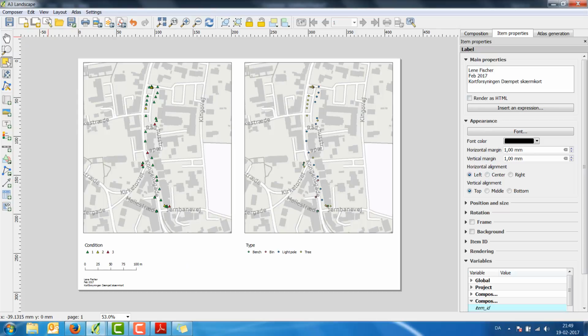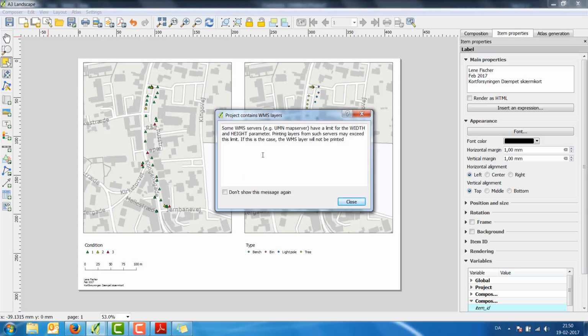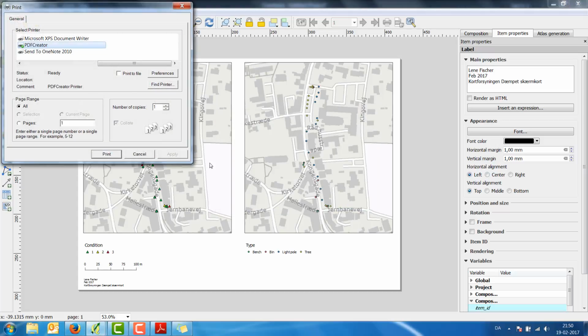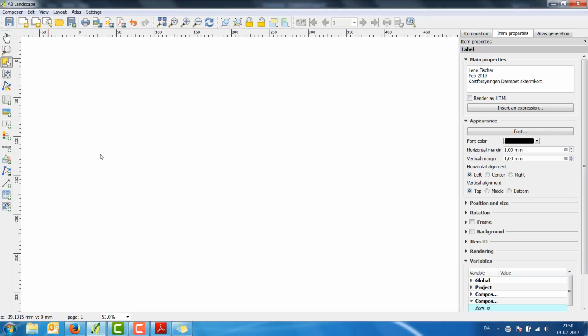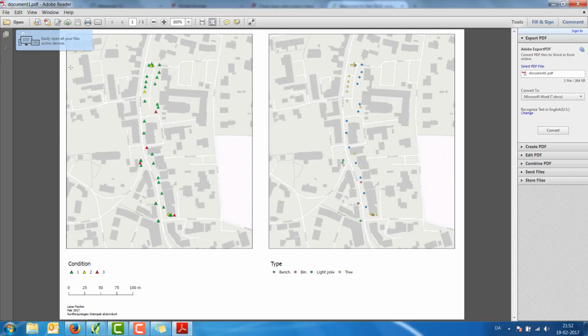Now I want to print this to PDF. I can choose export as PDF here, or I have added a printer which is called PDF Creator, and I simply print the map, and you can now see my map looks like this.